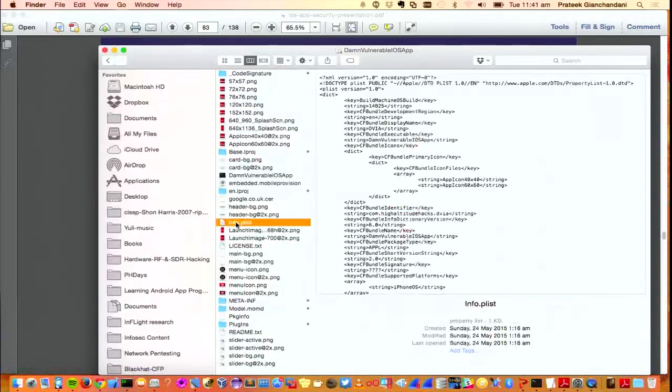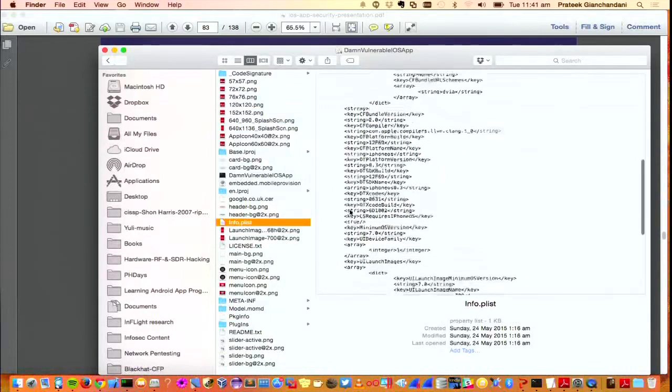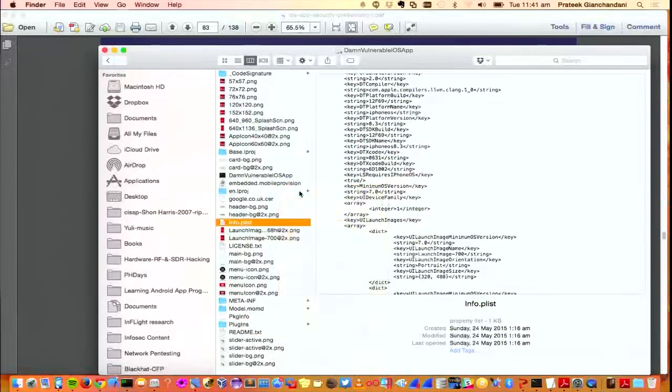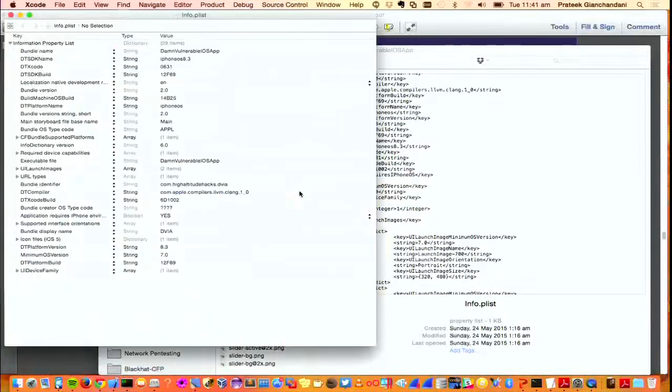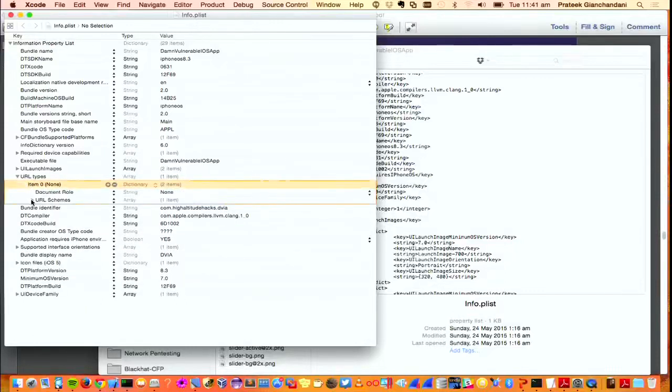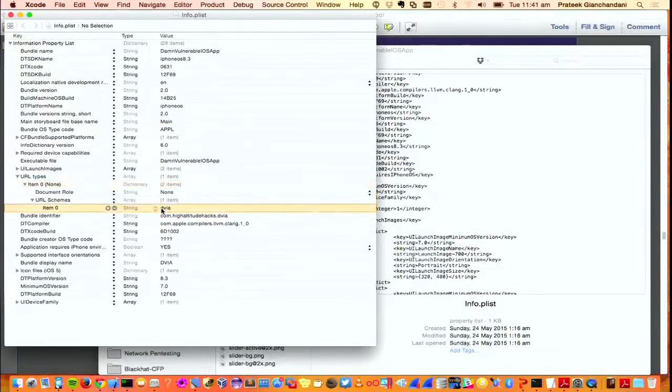Inside it is a file called info.plist. This will contain information about the URL scheme that you use. So let's just open this. Over here you can see URL types. Here you can see some items. You can see URL schemes, and the URL scheme is DVIA. So now any URL that opens with DVIA will invoke this application.